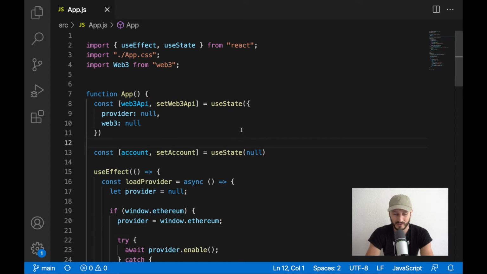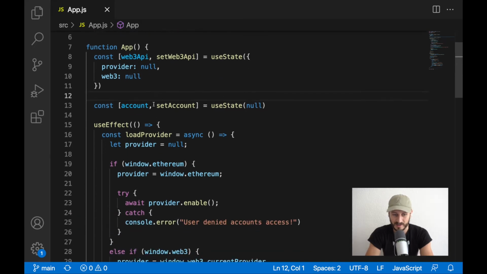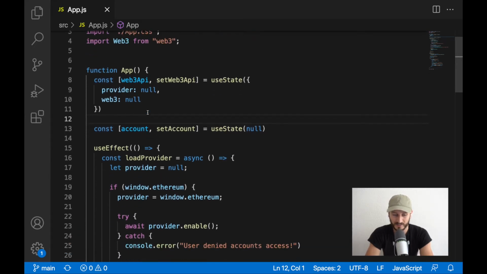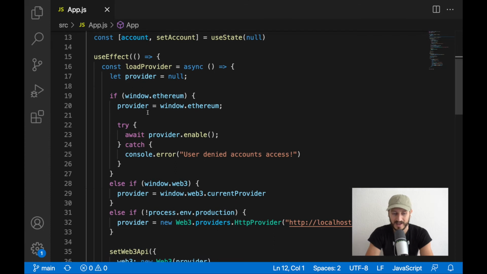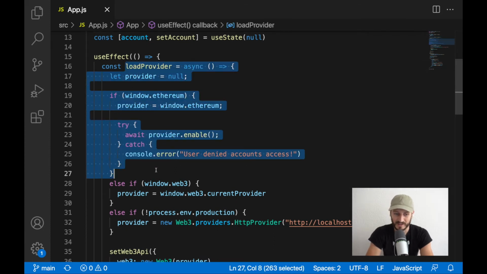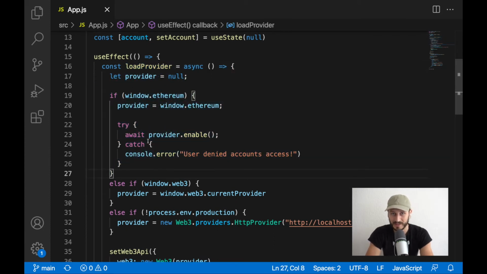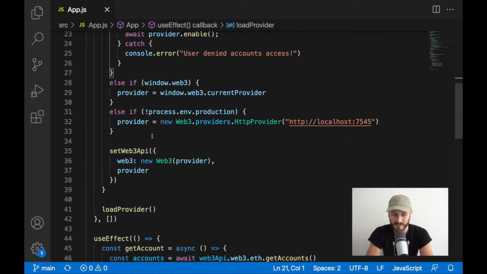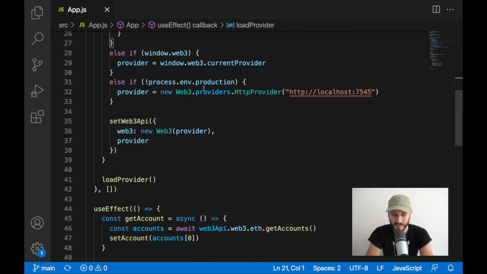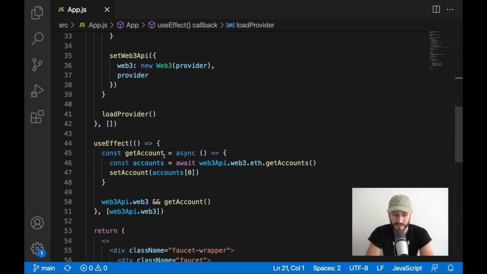So currently you can already see that I've been working on a React application. We have been adding some functionality, especially loading a provider and integrating MetaMask with our web application. I'll show you a preview of this. Here is a connection to a Web3 provider and also functionality to get the account.